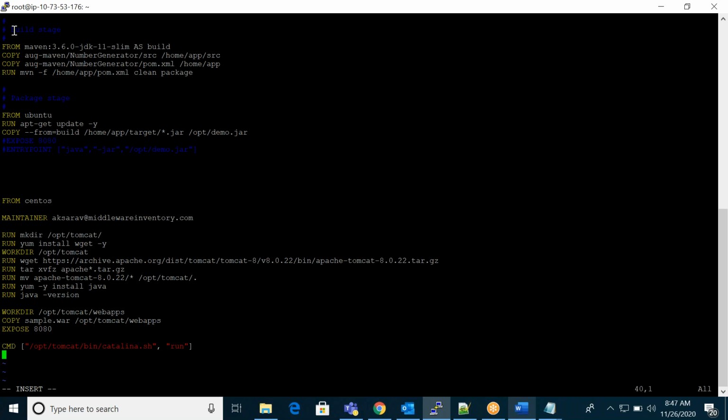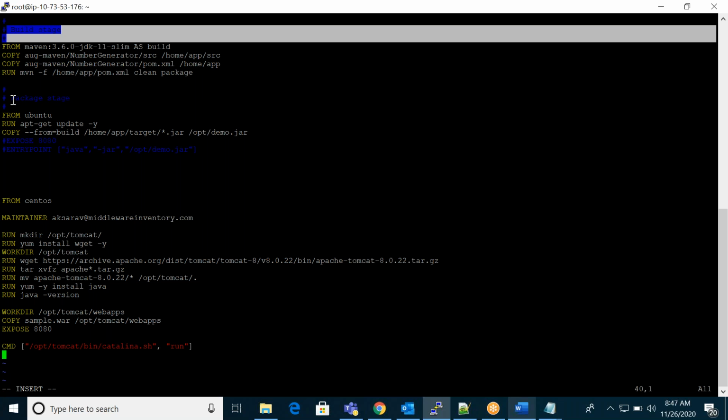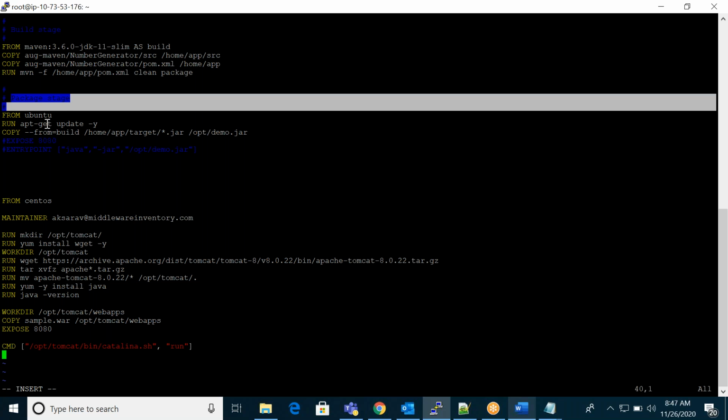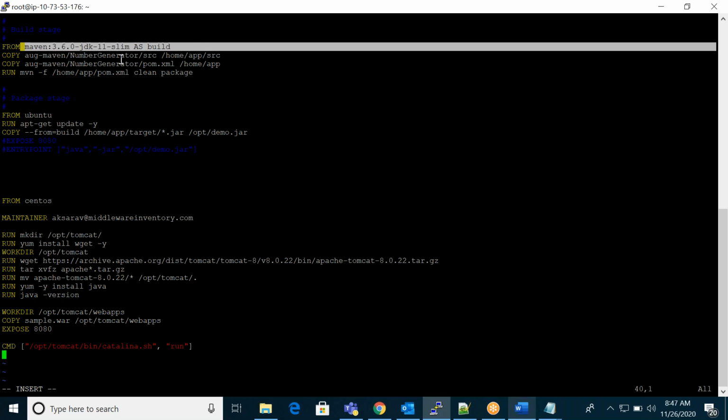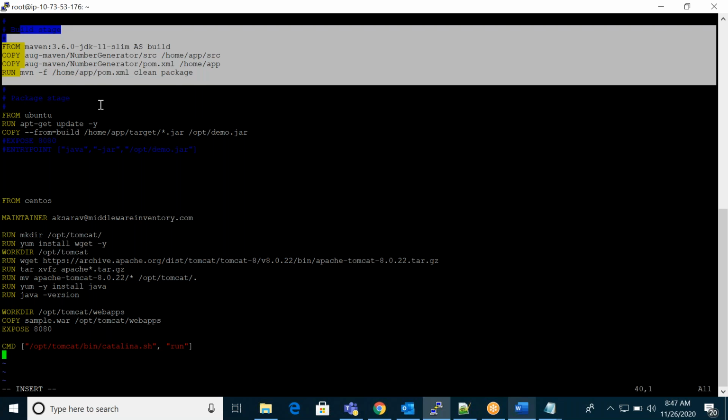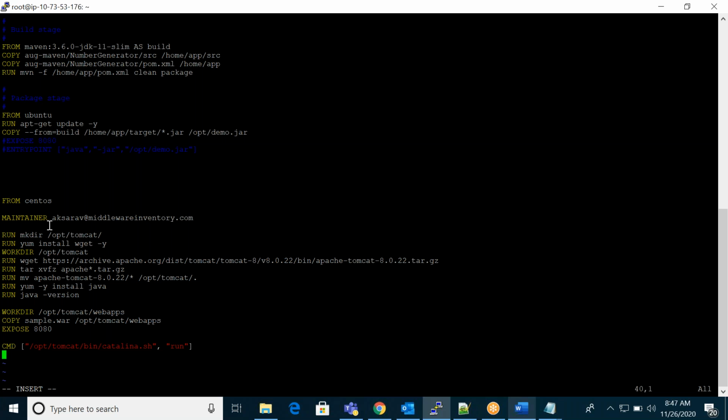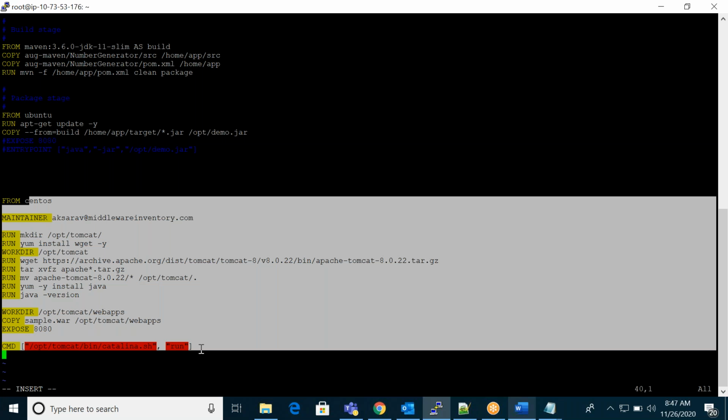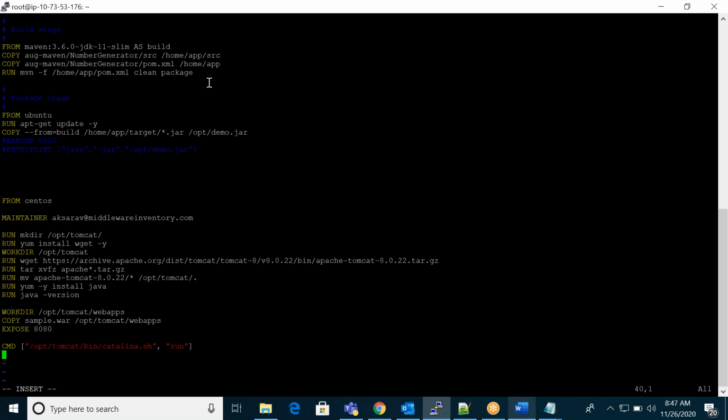So if you see here, some multiple stages. So this is the build stage. This is like the package. Okay. Yeah, I'm using that. So two different images, one for each builder. So this is one stage. This is one stage. So this is my actual commands, whatever.